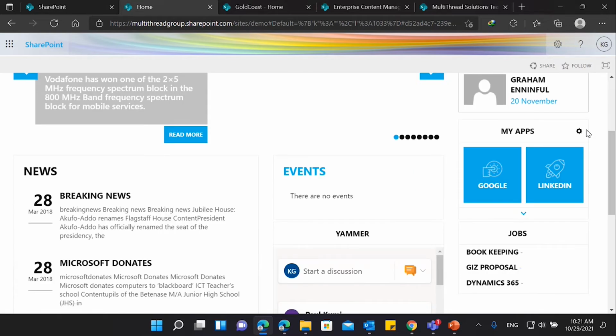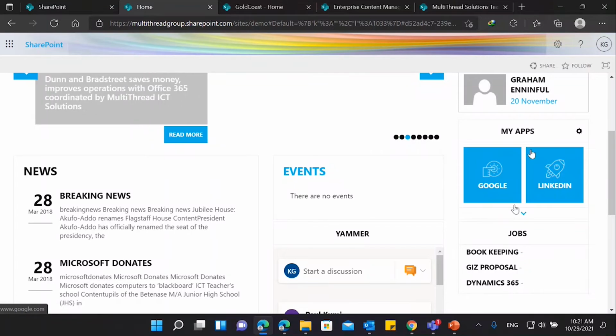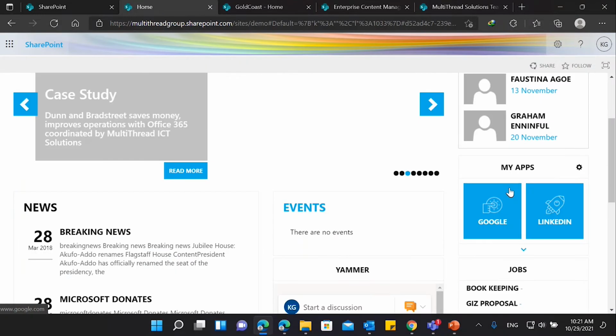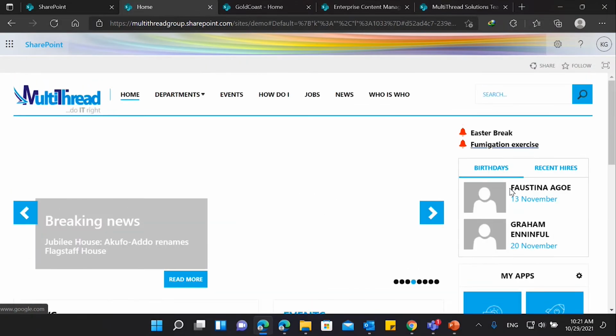And then I made mention that you can also bring in third-party applications. So you can have a section whereby if you are using any third-party application, you can just onboard it in the form of my apps as well. So that is just how you'll be able to use SharePoint as an intranet portal.